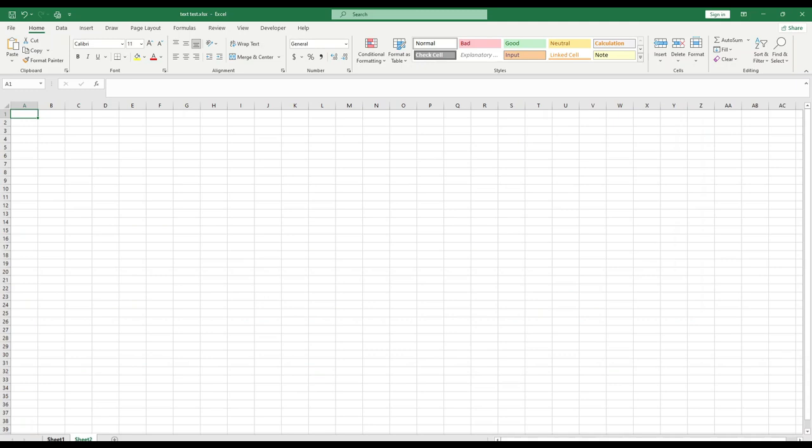Now you can see there is Sheet 1 and Sheet 2. By clicking over here you can easily get a worksheet. Or you can use the Home tab, and from there in the Cells group use Insert and click on Insert Sheet. Then it will give you another sheet in your workbook.